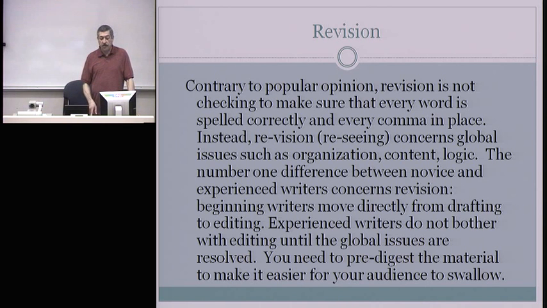Revising is not checking to make sure every word is spelled correctly and every comma is in place. Instead, revising concerns the global issues in your paper: the organization, the content, the logic, and how it flows. The number one difference between a novice and experienced writer concerns revision. Beginning writers move directly from drafting to editing, whereas experienced writers do not bother with editing until the global issues are settled. You need to pre-digest the material first to make it easier for your audience to swallow.